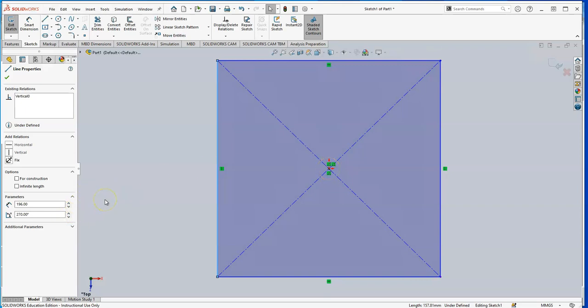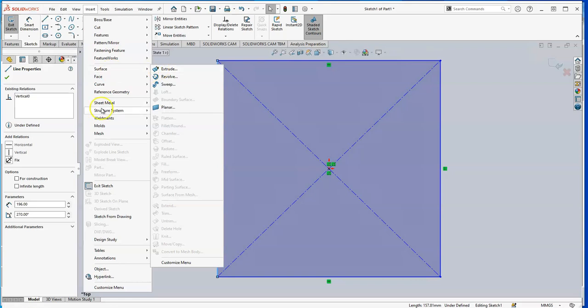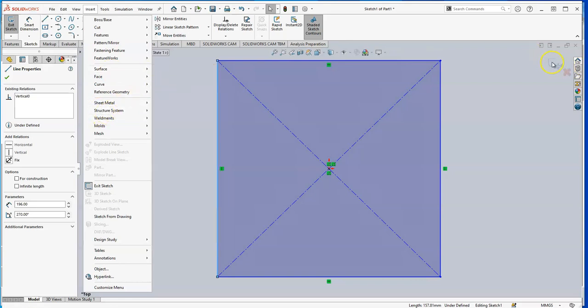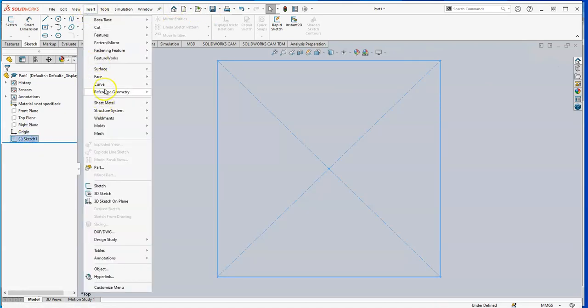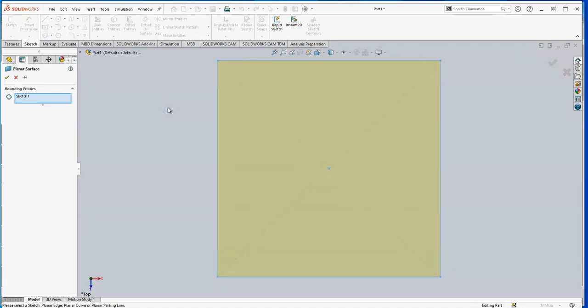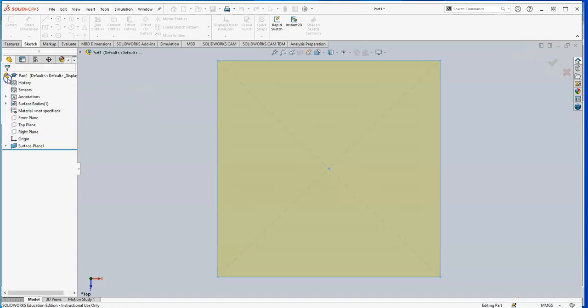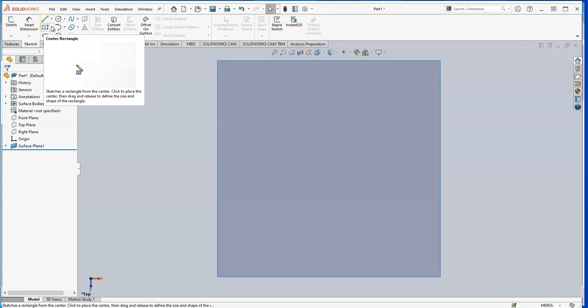Out of this, I want to create a surface, a solid surface. So I go to Insert, Surface, or actually first, I click this to create the sketch. Click on the sketch and go Insert, Surface, Planar. And it simply creates a flat surface out of that square there. I also want to create a window on this. That way I'll have lots of windows in my space module.